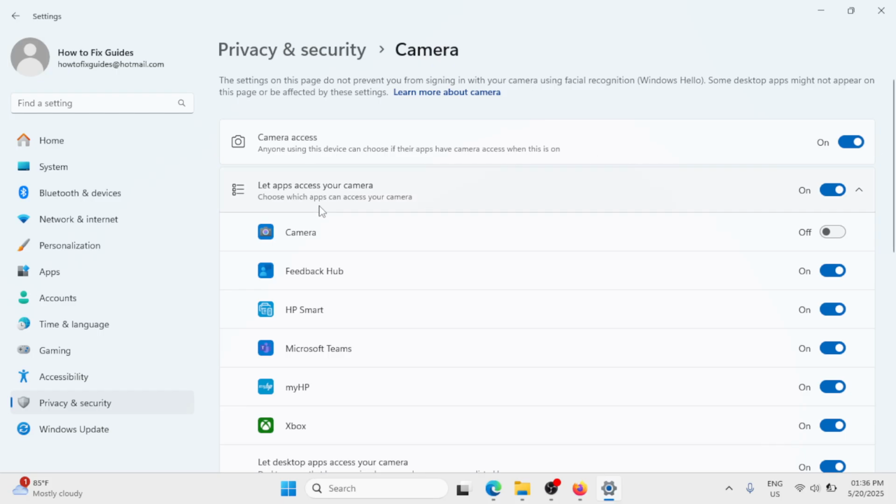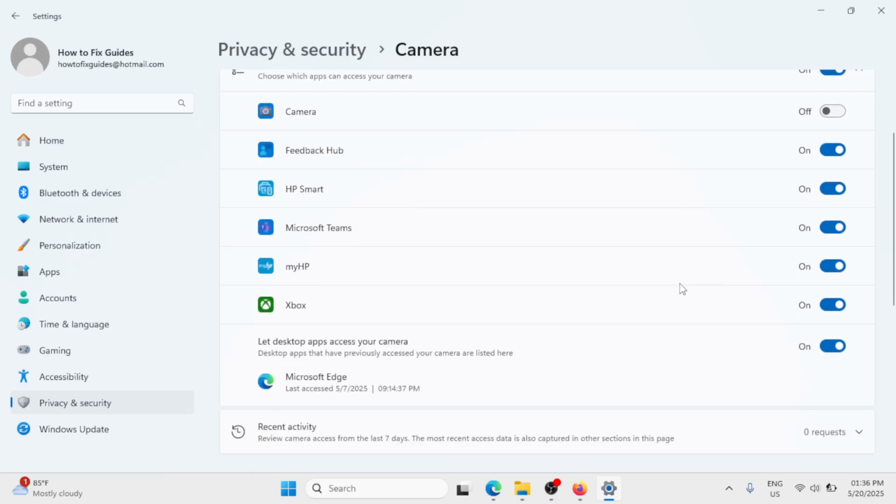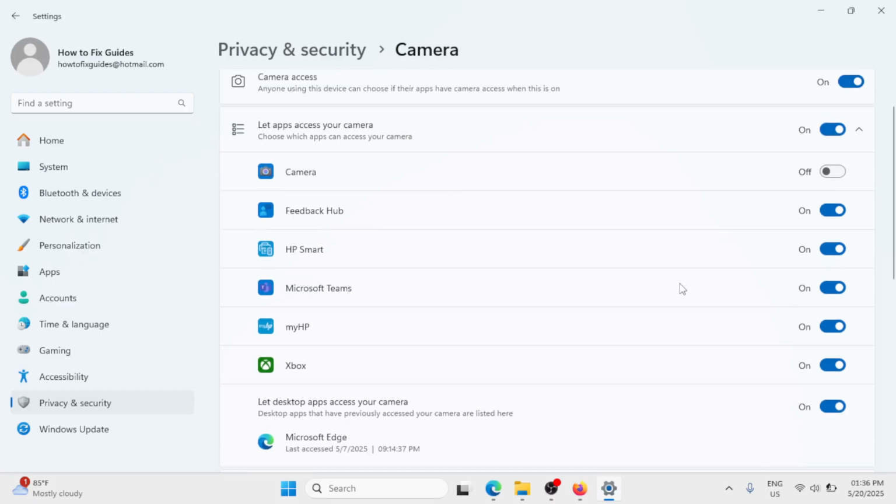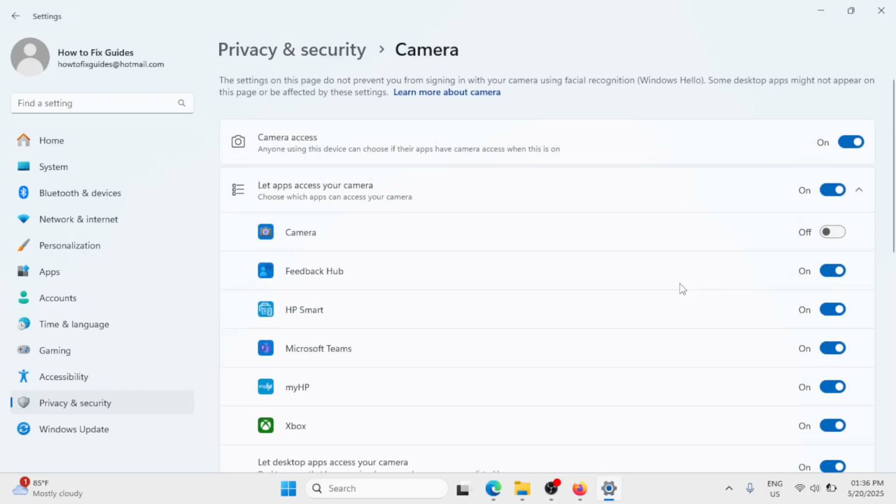Also, let apps access your camera. Make sure this is turned on from here, especially for the applications that need to access your camera like Discord, Messenger, Google Meet, or Microsoft Teams. Make sure to enable the button on from here to let your apps access the camera. Once this is ensured, close this.